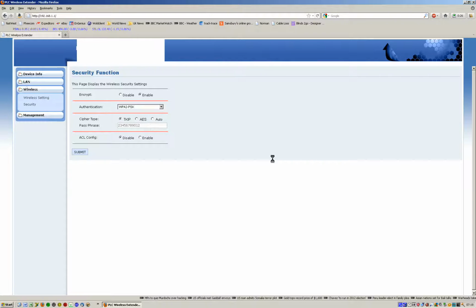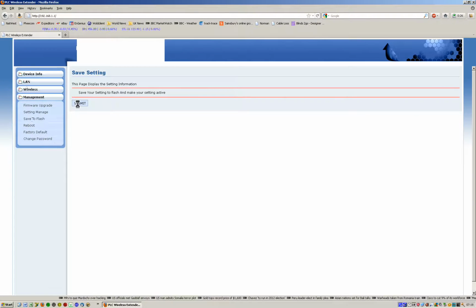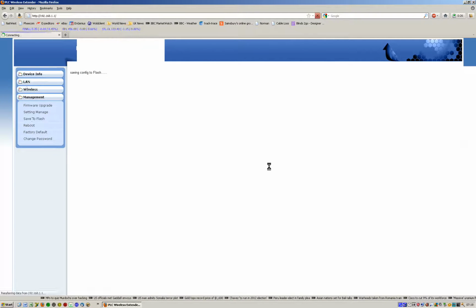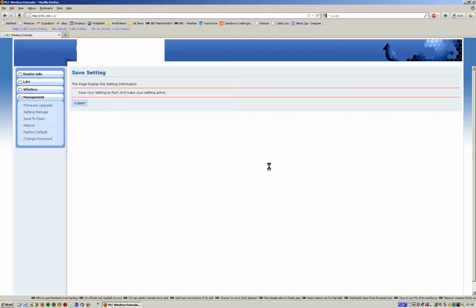Okay, so those settings are now stored in the memory of the device, but they're not stored into the flash. Now what that means is at the moment, if I was to reboot this device or power it off, those settings would be lost. We now need to store those into the flash, so we click on management and we click on save to flash. We'll click on submit. So those settings are now being stored into the flash of the device.